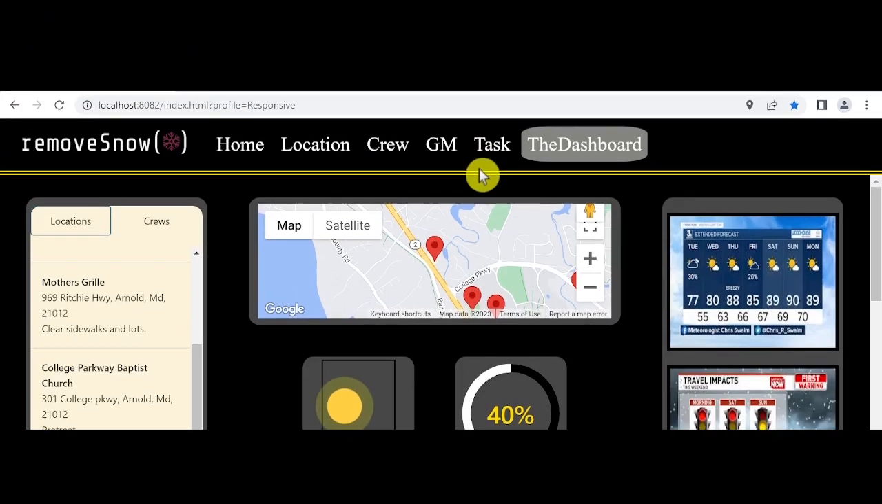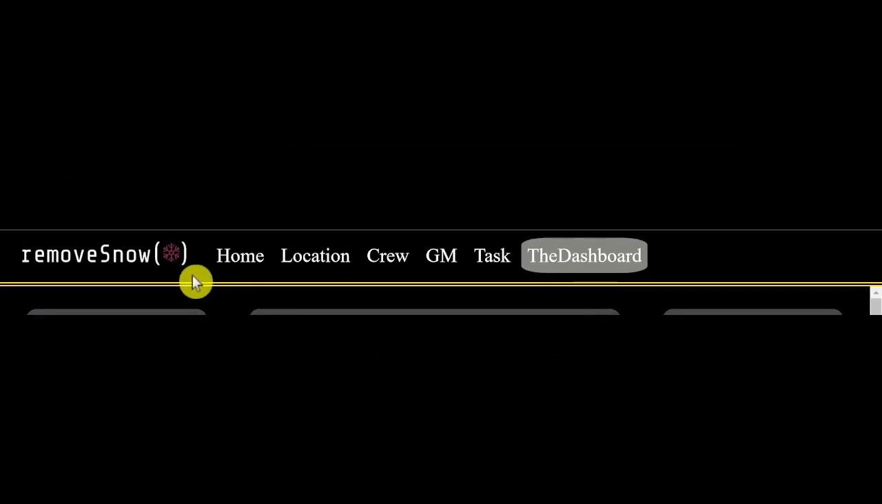Alright, if we start at the navigation, we chose a top bar navigation. We've got our app's logo in the top left hand corner. We've got the pages. If you hover over them, they change colors, and the one that you're on stays gray. I chose the double solid line border at the bottom. I tried to make it look like the center lines of a road, which I thought fit well with snow removal. You clear off the road, see the center yellow lines.